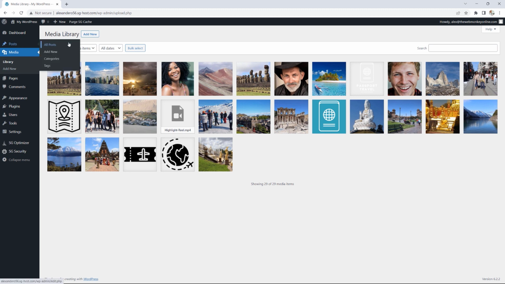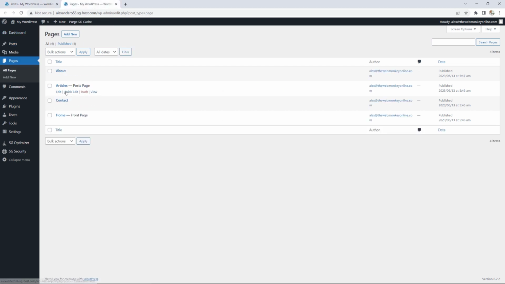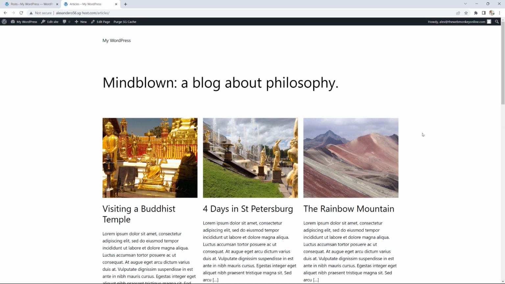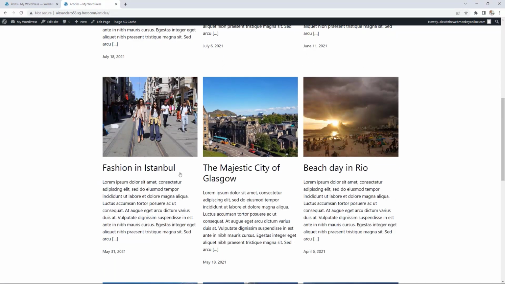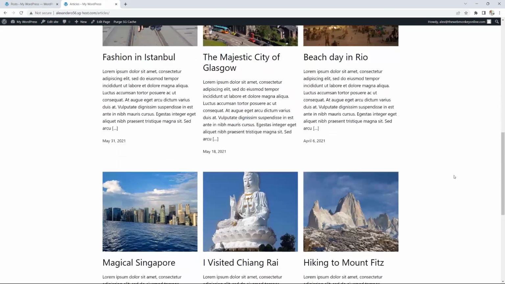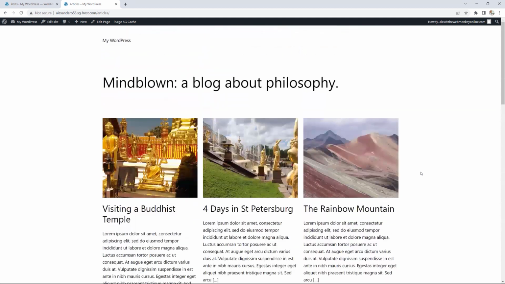I should mention that each post also has a featured image. Let me show you real quick. So if you want to match the blog post to the images, it's right here. So you have visiting a Buddhist temple in St. Petersburg. You have Rainbow Mountain. You have fashion in Istanbul, city of Glasgow, beach day in Rio, and then magical Singapore, Chiang Rai, and then Mount Fitz. So if you would like to match the featured images I have in here to the blog posts, you can do so. Or, like I said, you can create your very own posts and use your featured images. You're welcome to do that.